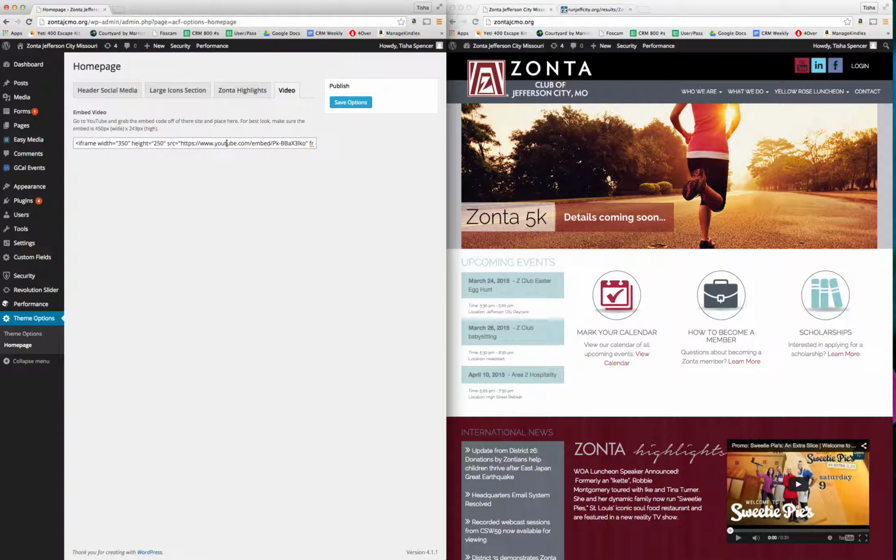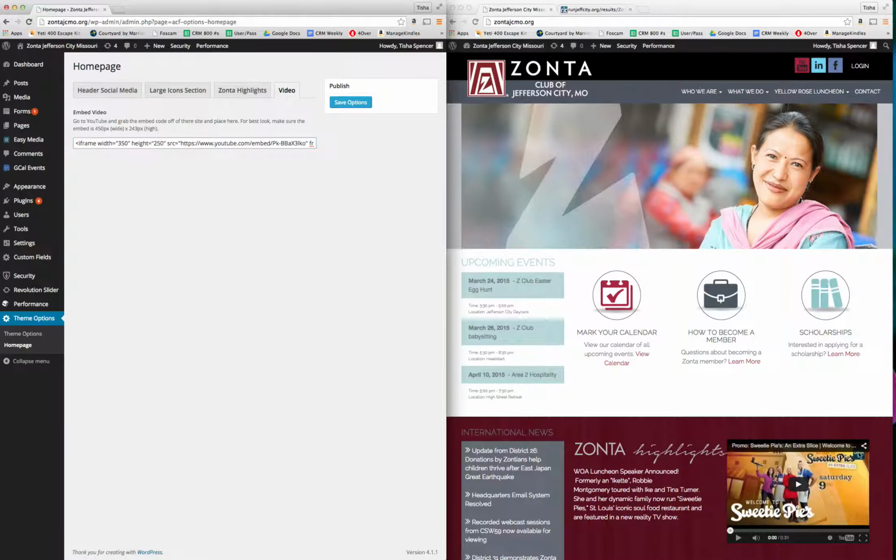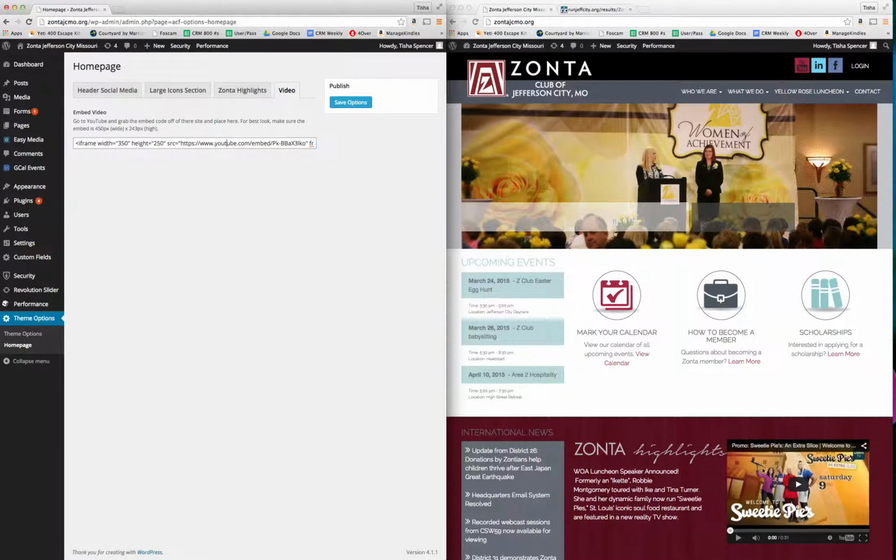And so you need to get the embed code from YouTube or whatever site that you're pulling the video from. One thing to be cautious of is to make sure that the width stays around 350 and the height around 250. That fits very nicely in this space. So again, that's just something you kind of have to learn to make sure that you put the video in the correct size so it fits there nicely.